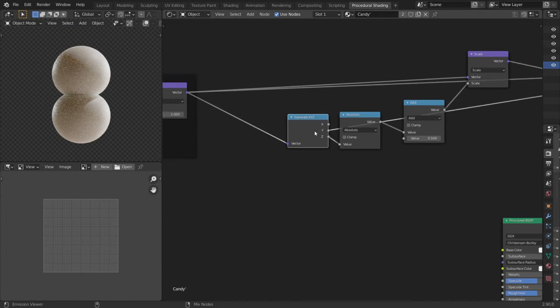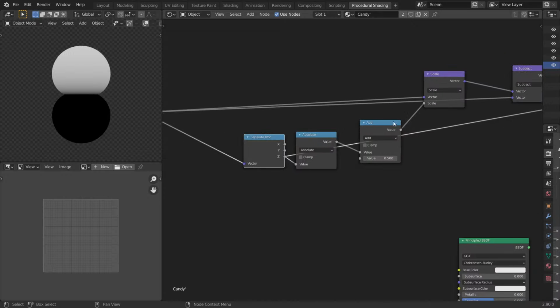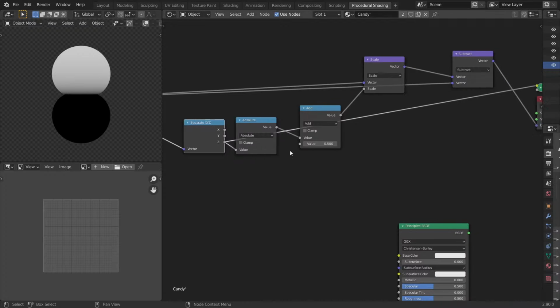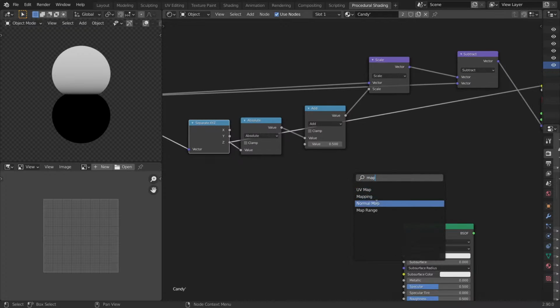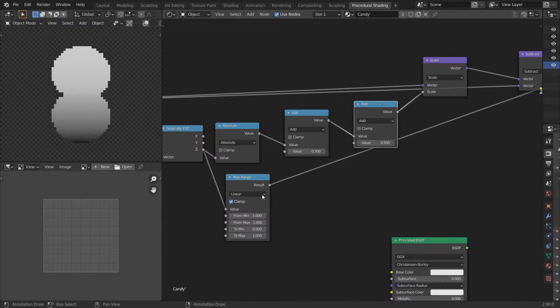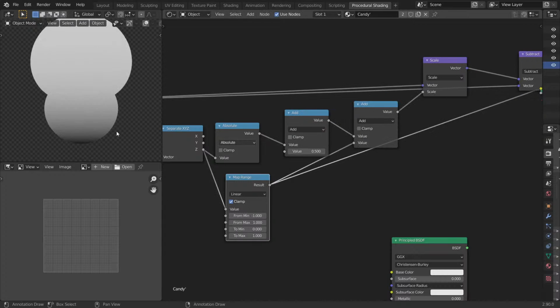So what I could do, I can take this z gradient, and this is going from -1 to 1, right? So let's map range it with from 0 to 1, I guess. -1 to 1 to 0 to 1. So this is 0 and this is 1. So when I multiply this directly to this, let's see what happens.